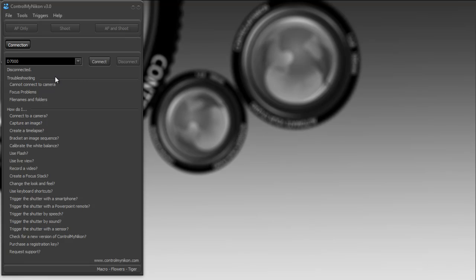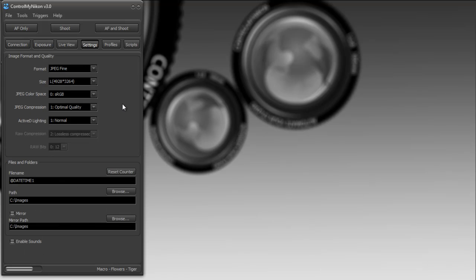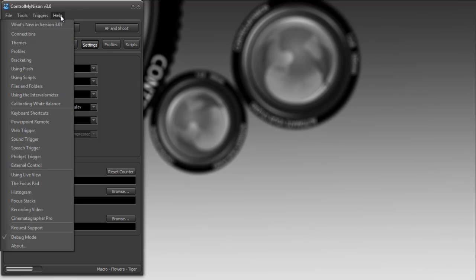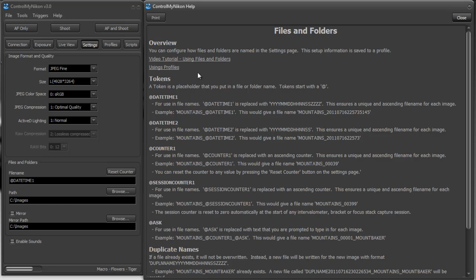First of all, we need to connect to the camera. And once we're connected, we go over to the Settings tab. And we're going to set the file names and paths down here. Once you have set your files and folders, you could save those settings within a profile. Now let's bring up the help for files and folders, because there's some interesting things on here.